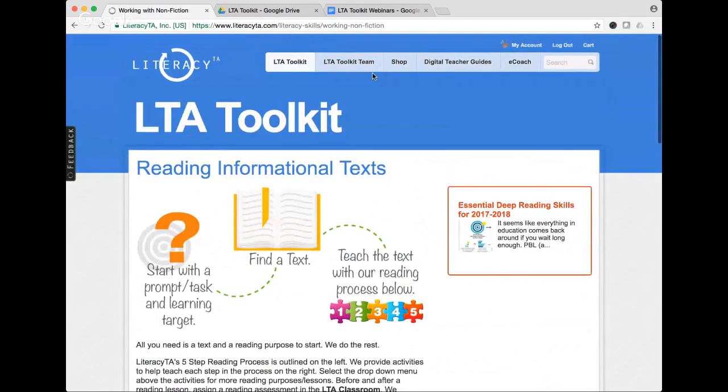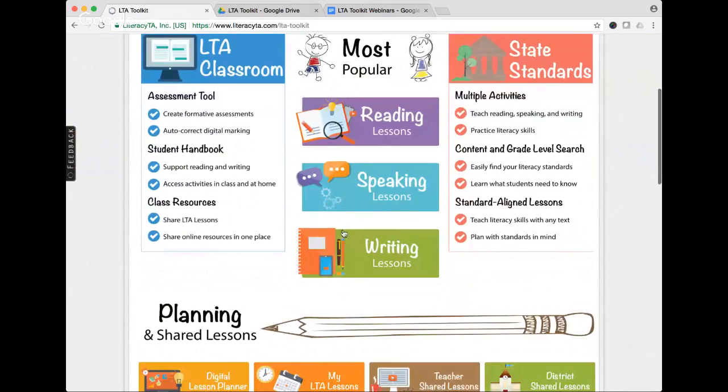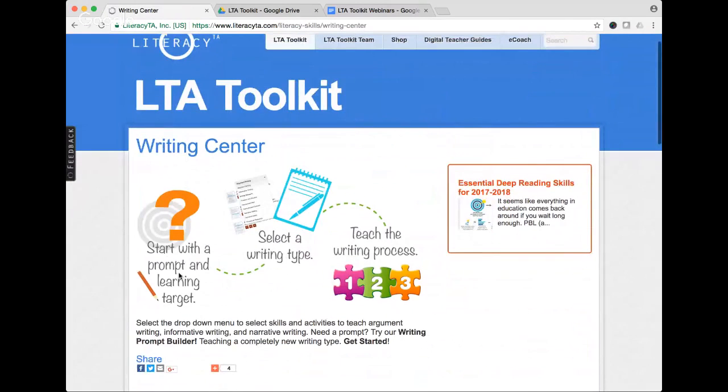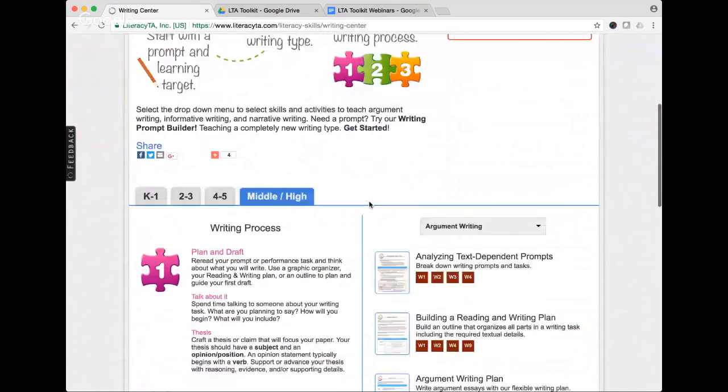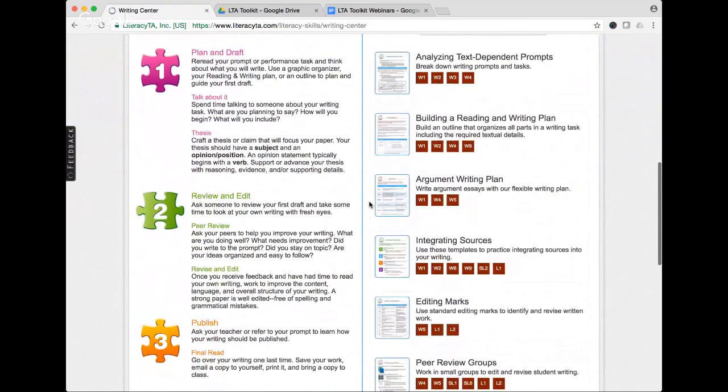And I'm just going to cut to writing because it follows the same pattern. So I was in reading. Now I'm going to go to writing, and it's going to do the same thing. You need to start with a prompt. You need to select the writing type, and then you teach the process. And our writing is a 3-step process. So you can see it there, 1, 2, 3. And these now relate to steps 1, 2, and 3.